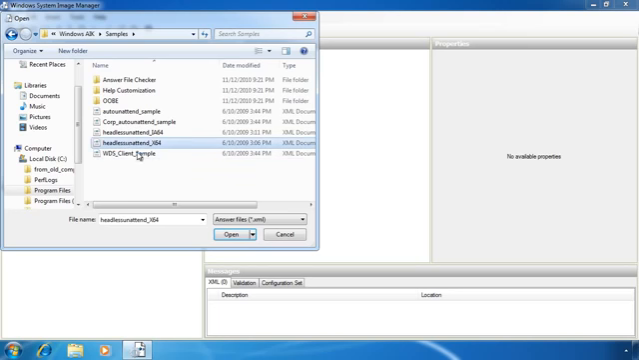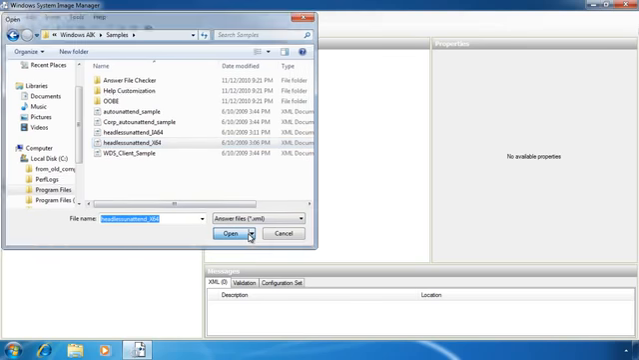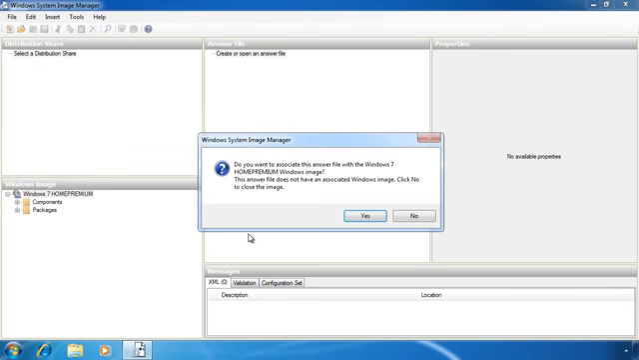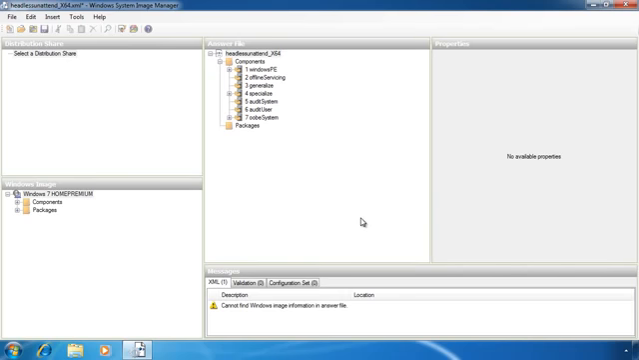Once I select one of these, I will get a message asking if I want this answer file to be associated with the Home Premium image. The Home Premium image is the image that I opened earlier. I will use this answer file with that image, so I will select Yes. You will notice that I have a number of different sections.